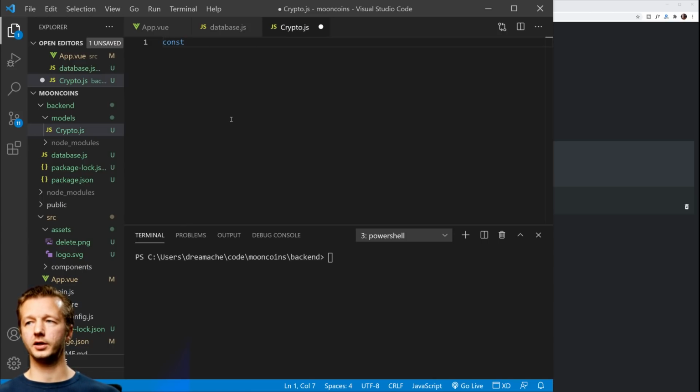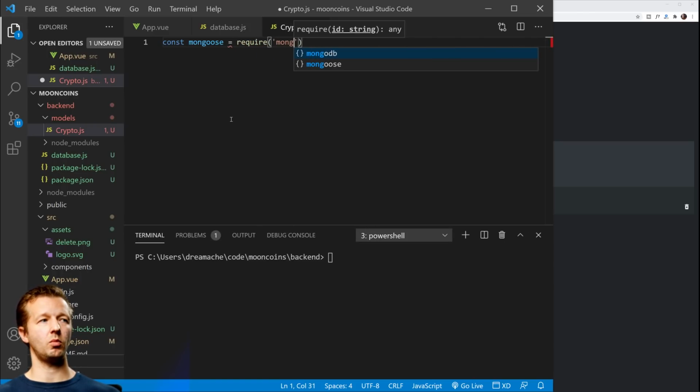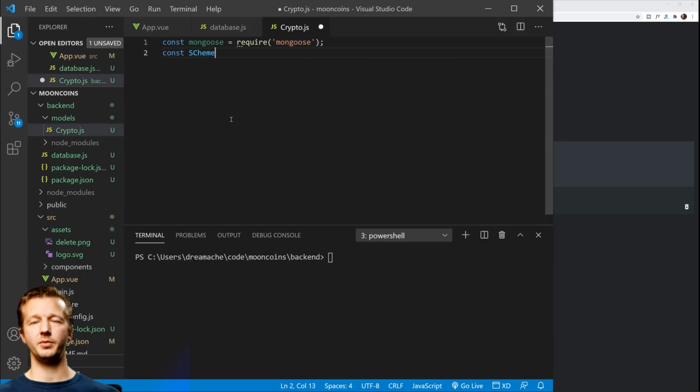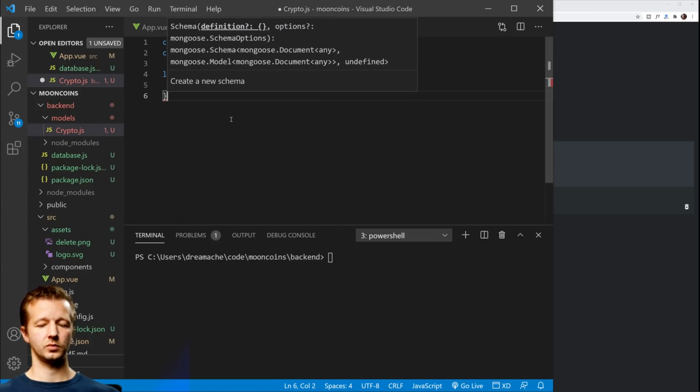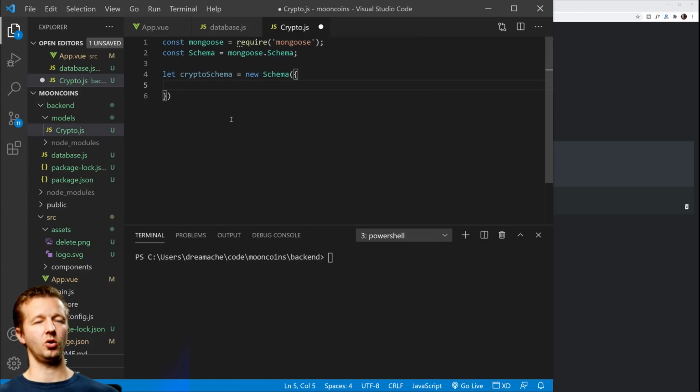So we're going to create a constant of mongoose, because we have to import that. So require mongoose, because we installed that earlier. And also the schema, we import that as well, and that is mongoose.Schema. And then we say let cryptoSchema equal new Schema, and inside of here we're going to put a name, and that's going to be a type of string.